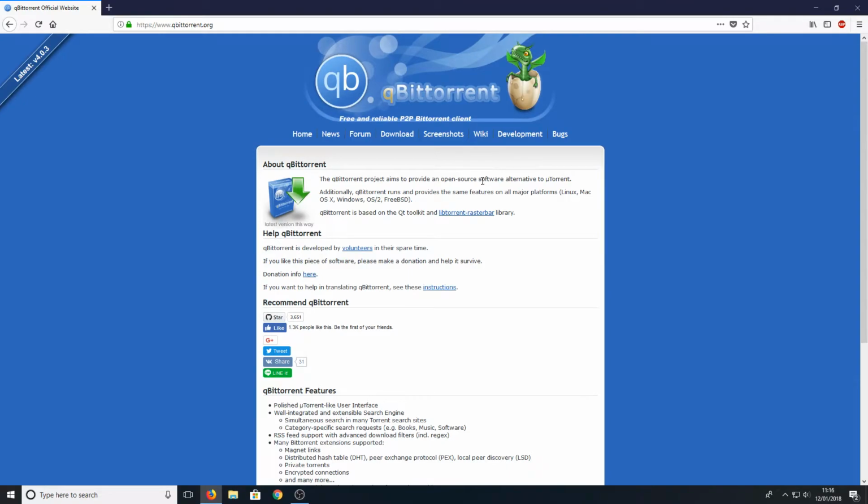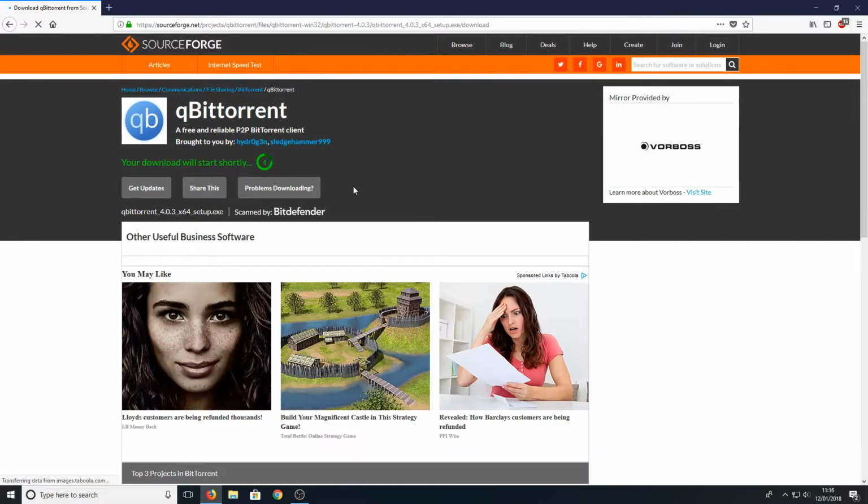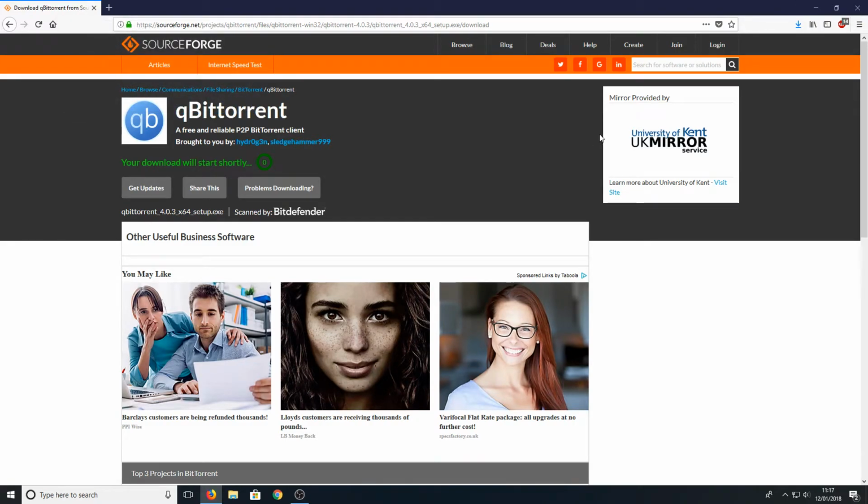But the best thing about qBittorrent, all we need to do is go to download, then select the version of Windows we want to install it on. For example, I want 64-bit. We then got to wait 5 seconds for the .exe to pop up. You now need to go ahead and press save file and run the setup file.